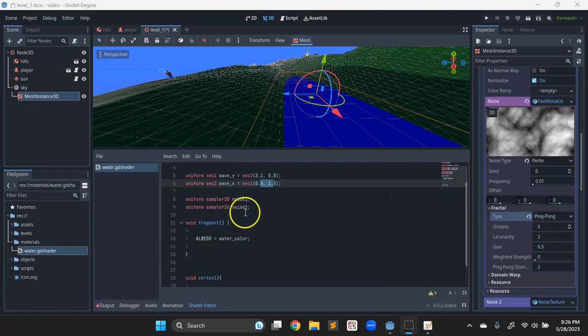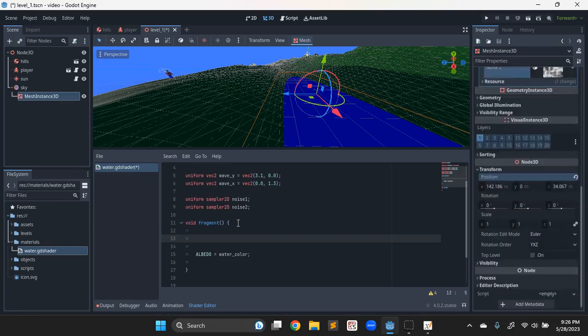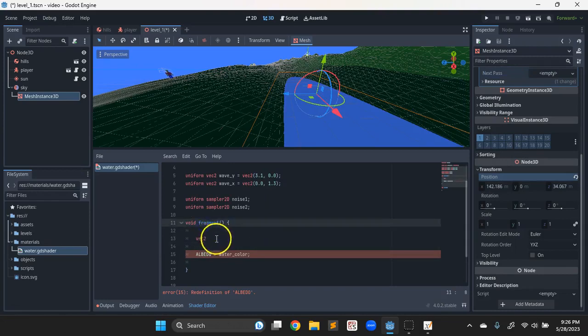So now we need to do that. Our wave X and wave Y are actually our time scales. In that picture I drew, one of them was stretched out really far, and the other one had the wave crests close together. That was to represent time. So let's create a new vector 2 here in our fragment function so it applies to the whole thing.